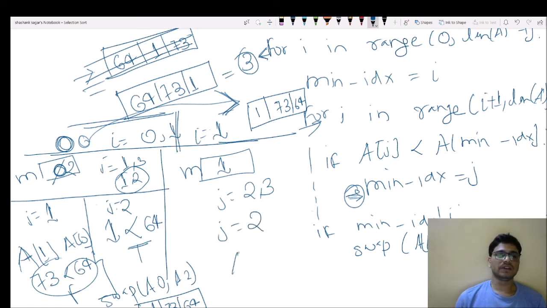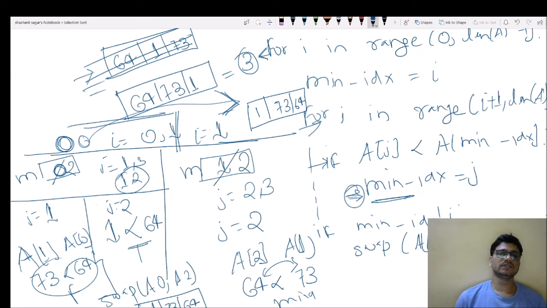So now what will happen? A of 2 will be compared with a of min index. And what is a of min index? Min index is a of 1. So a of 2 is equal to 64. A of min index is equal to 73. Is 64 smaller than 73? Answer is yes. So min index will be updated, that is, j will be updated, that is 2 will be updated.